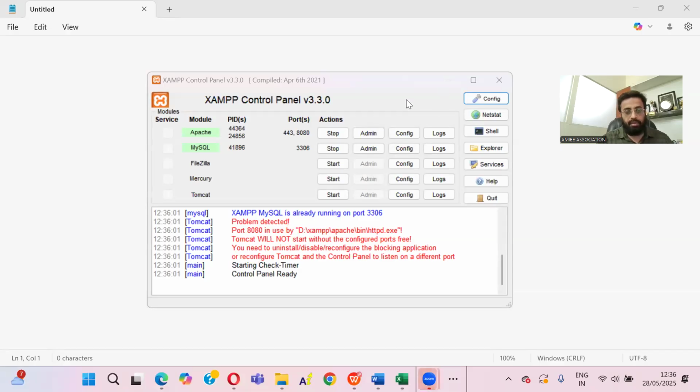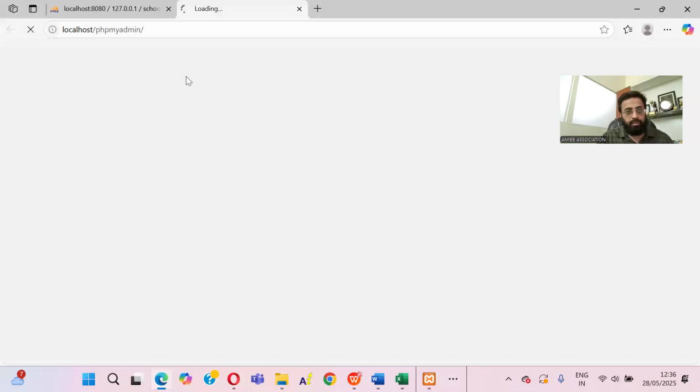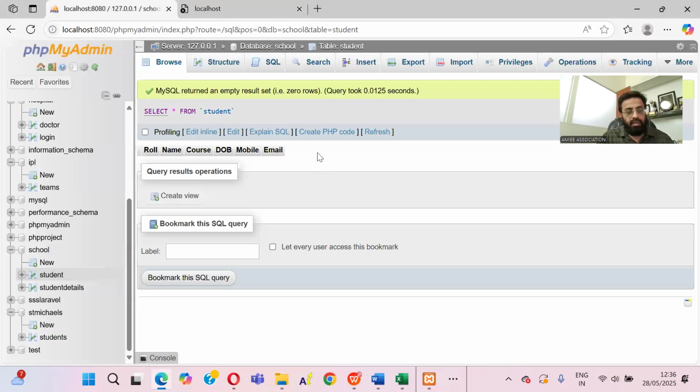Once you go to the XAMPP control panel, you get this screen, and you have to start MySQL. It has to be green. Apache has to be green. And then you have to click this Admin option, which will take you to the browser. In the browser, you come to this screen, which is the interface of MySQL.